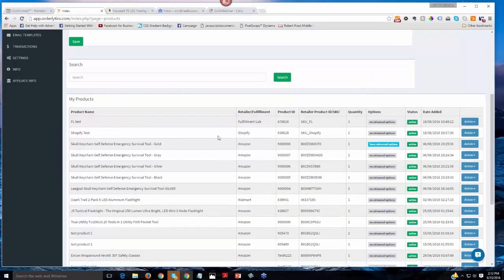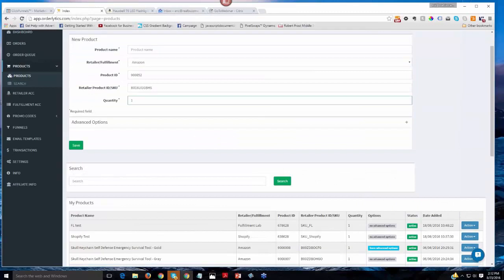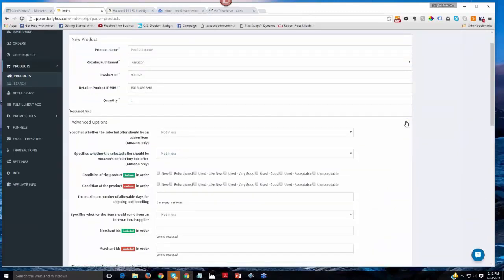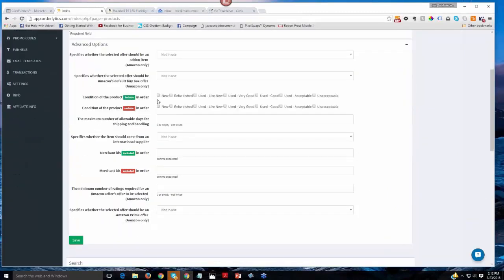And then we have some product options, advanced, if you wanted to further define what criteria you want to use to buy the product. This is most notably used if you want to target a specific marketplace seller, you would put their seller ID in here.